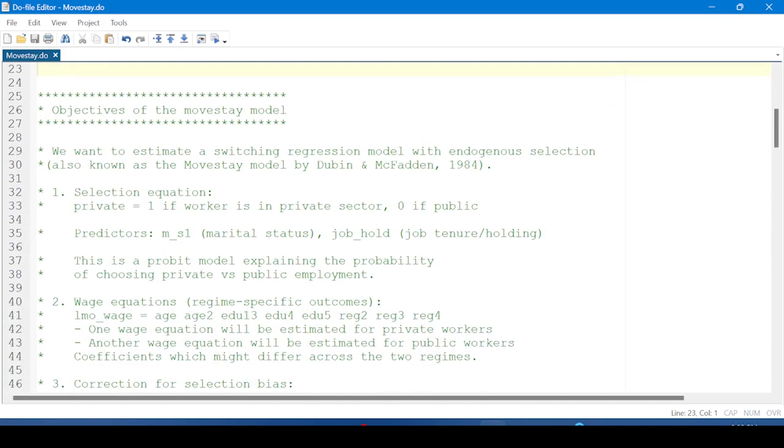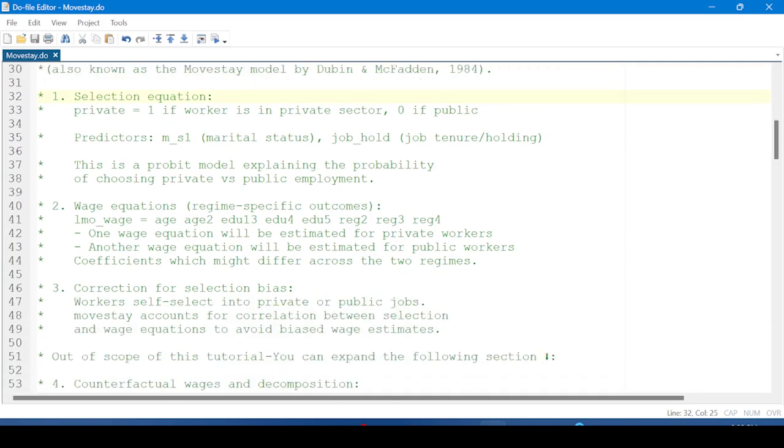We are aware that we want to do the Movestay model, and in summary, we want to estimate a switching regression model with endogenous selection, and sometimes it's called the Movestay model, by Dubin and McFadden of 1984. And we have subsections that we will look at. We will start with the first part, which is the selection equation, and will entail two parts. We have private and predictors.